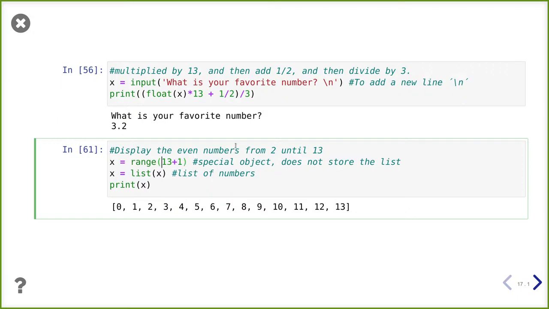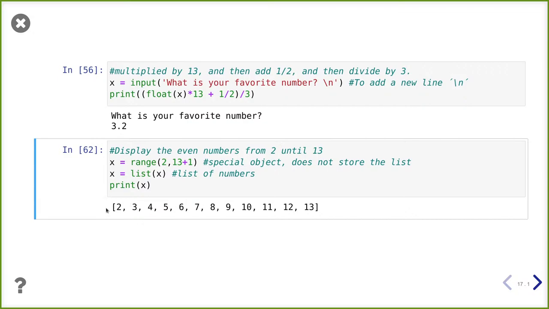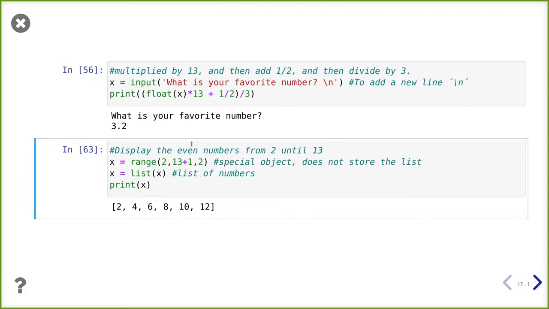And if I wanted to start the numbers from 2, you do 2. Now the list starts from 2. But the exercise says to display the even numbers, and the even numbers are separated by two, right? So I need to specify also the step. And the step in this case is also 2. Now I'm saying start from 2, end in 13.